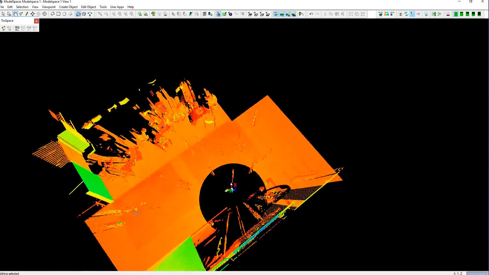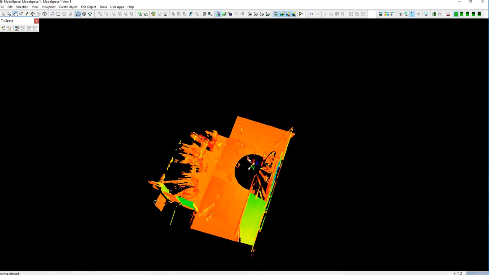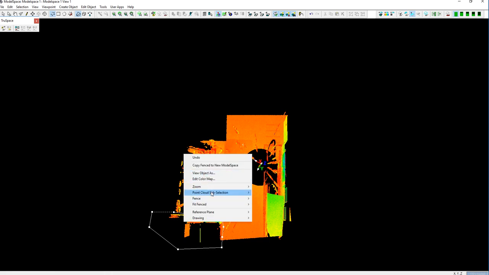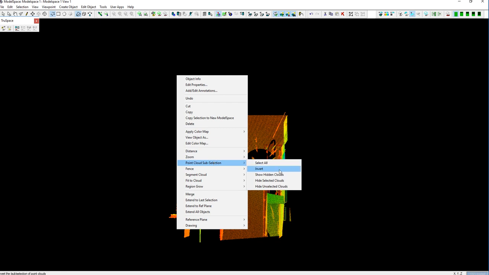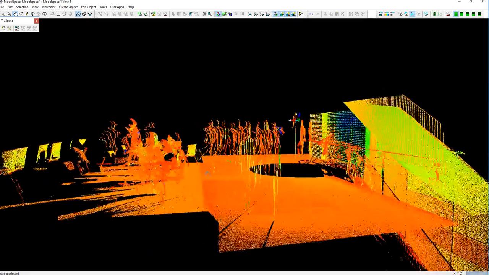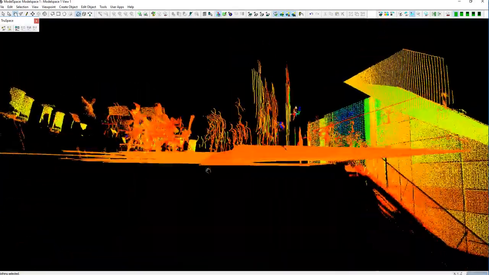If we still find it really annoying, we can try to get rid of the rest of the walls. So for example, maybe this one I'll try to work with and get rid of that one as well. So I can highlight it like so. Right click, point cloud subselection, add inside fence, right click, point cloud subselection, hide selected clouds. Now we should have a clear view of the people. So now this is where you can decide what is important and what is not.